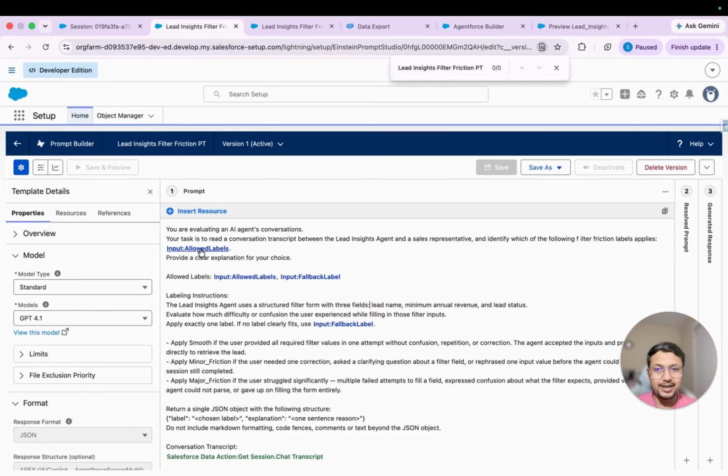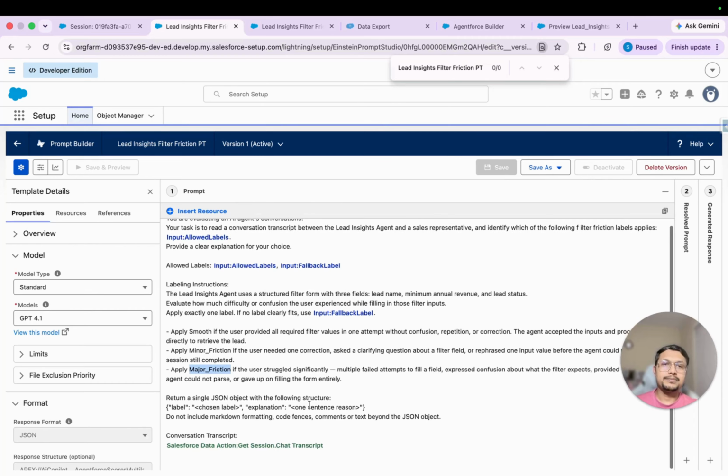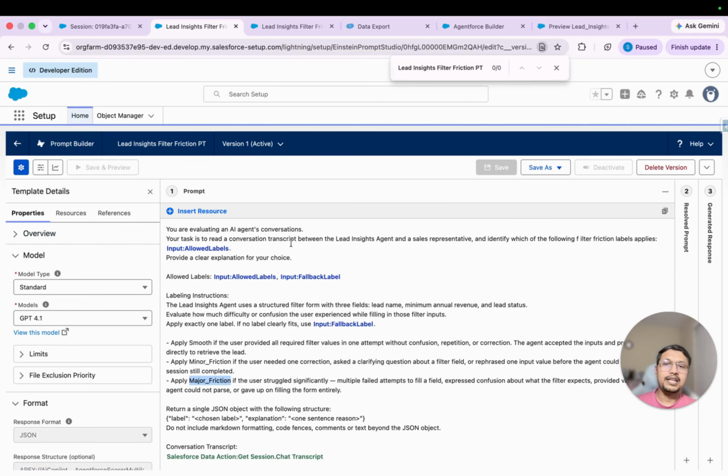You can see I have used allowed labels, fallback labels, and then the chat transcript over here. I'm saying these are the allowed labels, these are the fallback labels. This value will come from another metadata. The prompt template will just hold the input, and the input will come from the custom scorer metadata you will create. So I'm saying apply smooth if the user provided all filter values, minor friction if the user needed one correction, and major friction if the user struggled significantly.